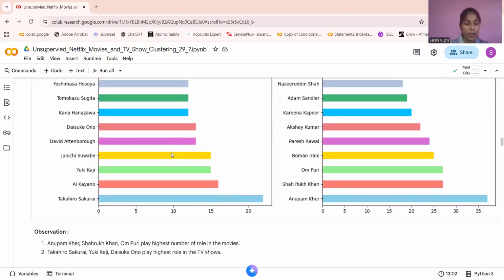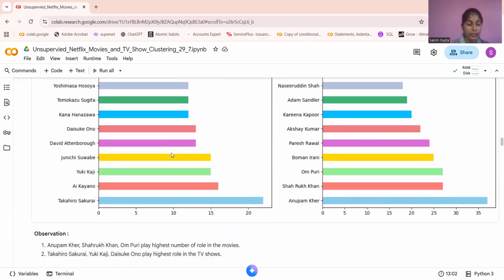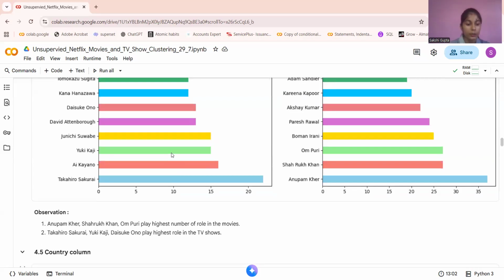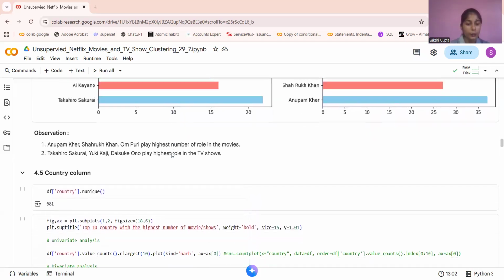Anupam Kher and Shahrukh Khan play the highest number of roles in movies, and Takahiro Sauri, Yuki Chaki Kazi has played the highest number of roles in TV shows.